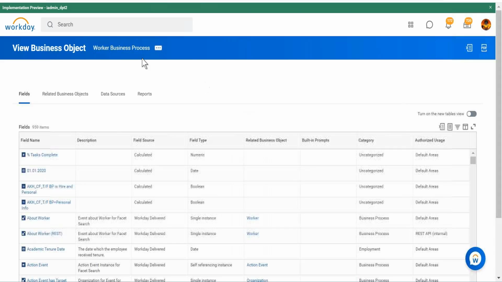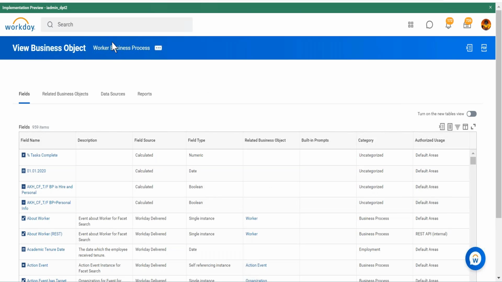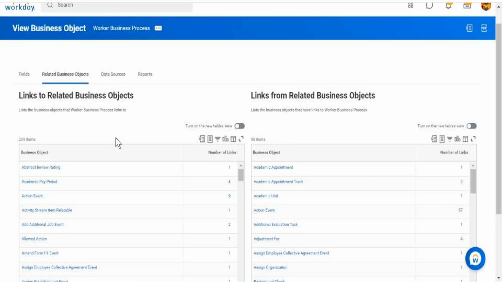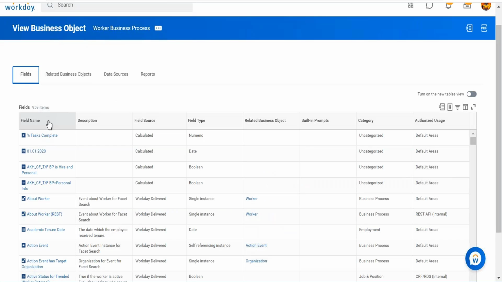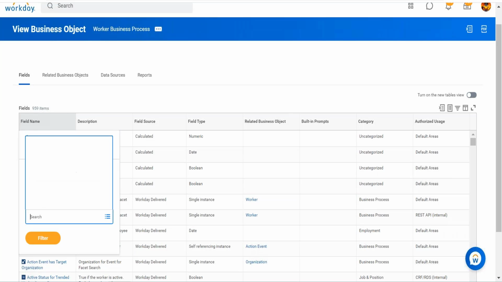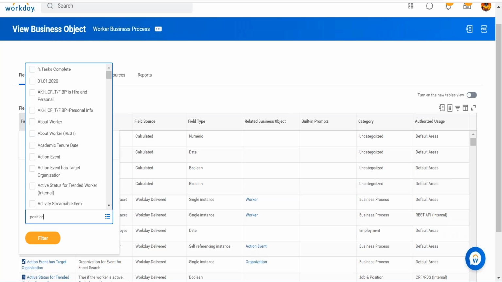Yeah, so just like action event, you can also evaluate your worker business process details. Suppose for a data source, maybe worker business process happens to be the primary view. And if you need to do a similar scrutiny for this particular BO, to see what are the related views available, this also has a similar tab for that. And you can very well look at this particular BO's details as well. So suppose I'm talking about position proposed and I want to see if there is any such field available here. So I'm just gonna type position and click on OK.